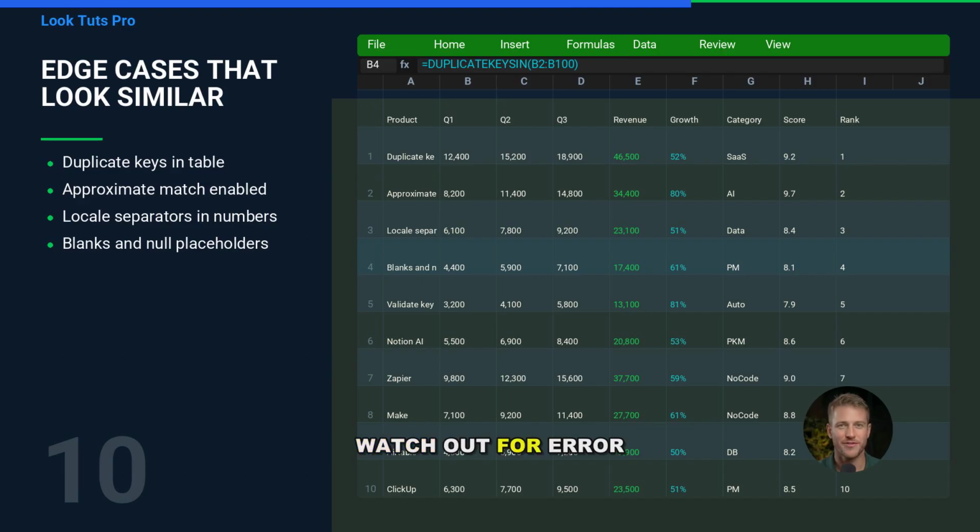Finally, watch out for error values embedded in the key column, like blanks, nulls, or special placeholders. A good habit is to validate your key columns. No blanks, consistent type, and expected length. Once the keys are clean, the lookup becomes the easy part again.